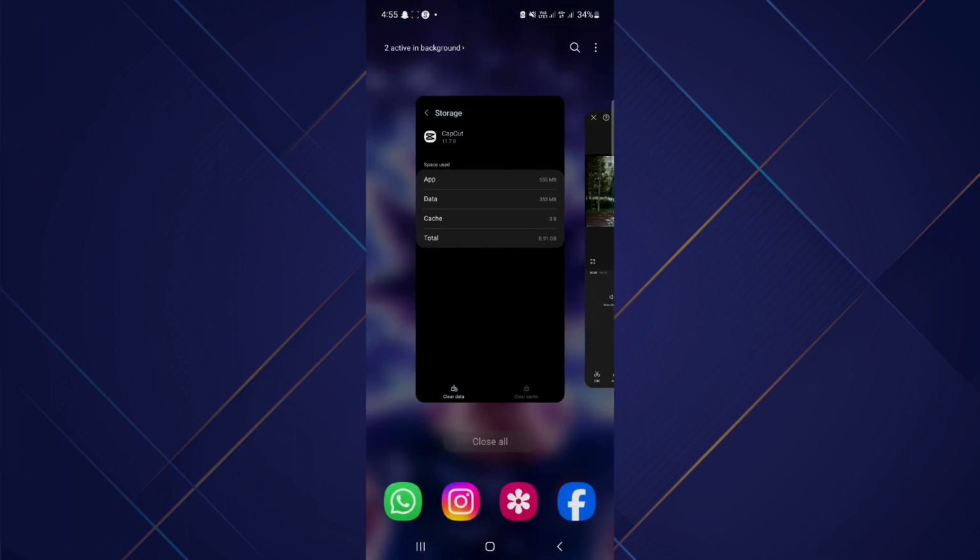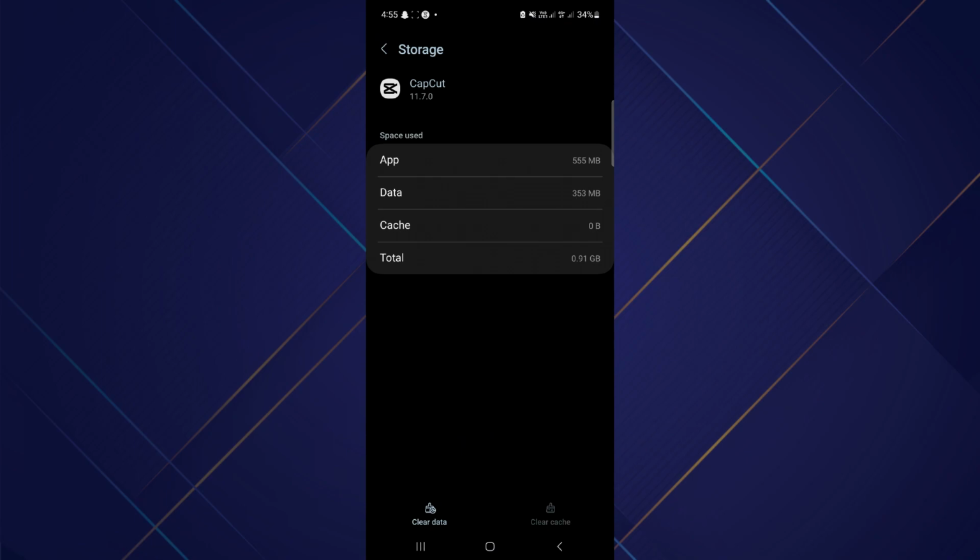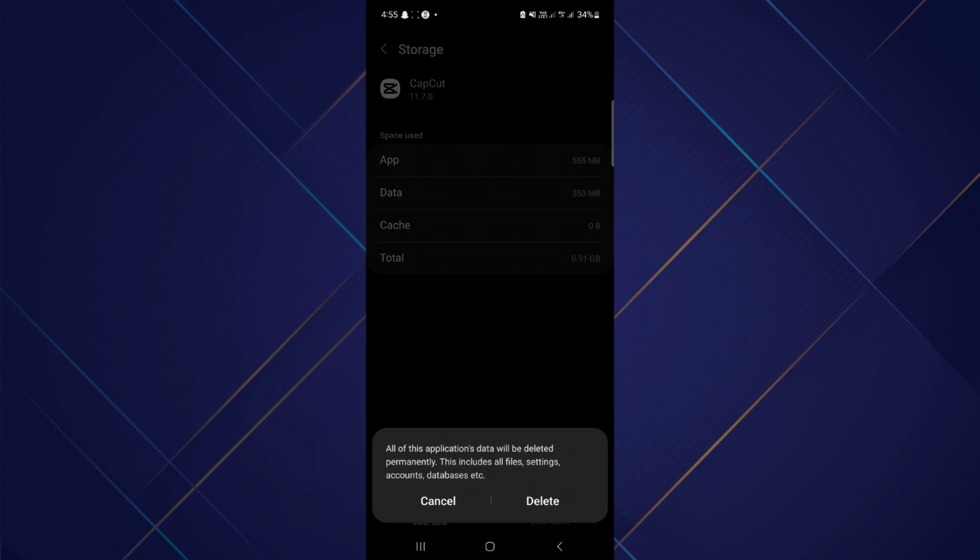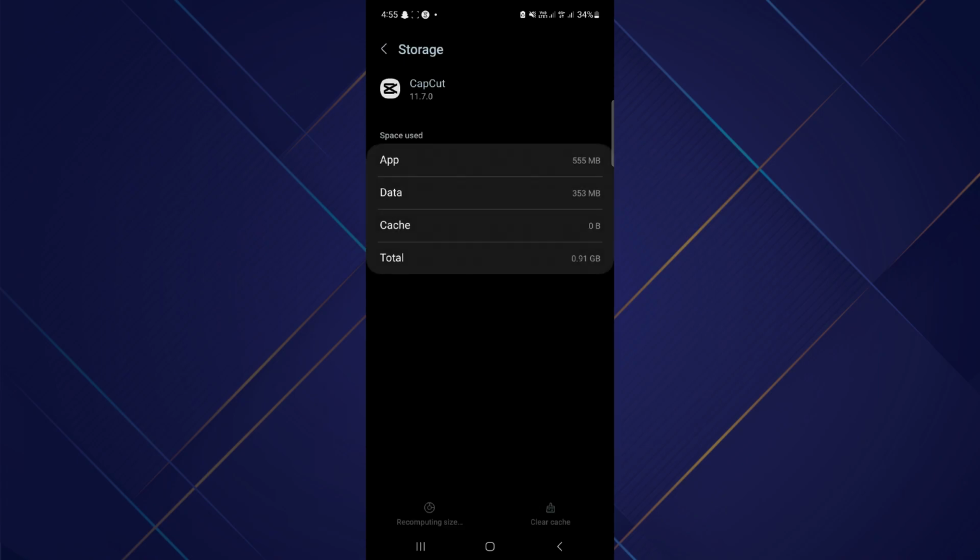If the problem still persists, then you need to go to your settings again, and now you will have to click on Clear data at the bottom. This time you will have to click on Clear all data. Once done, it will log you out from your account and remove all of the data from CapCut. So you just have to launch your CapCut mobile application again, and then check whether the problem is fixed or not.